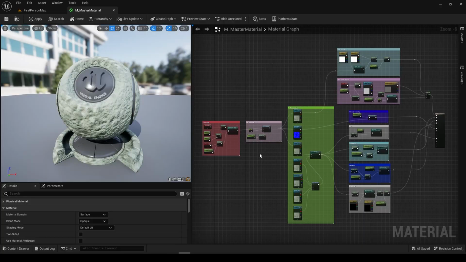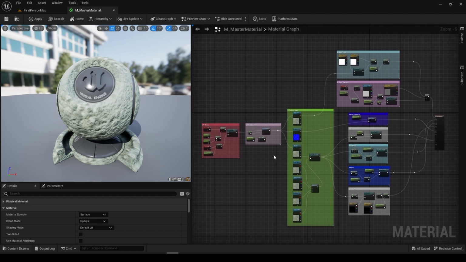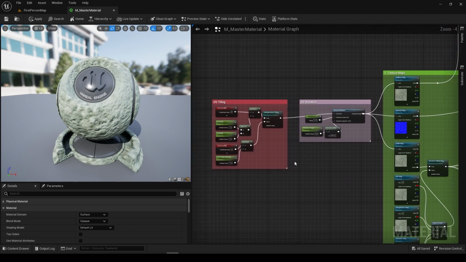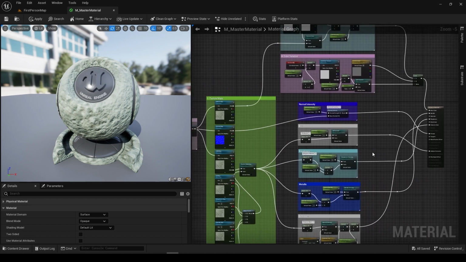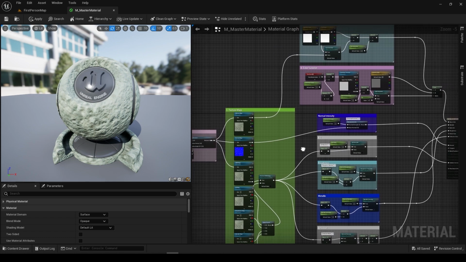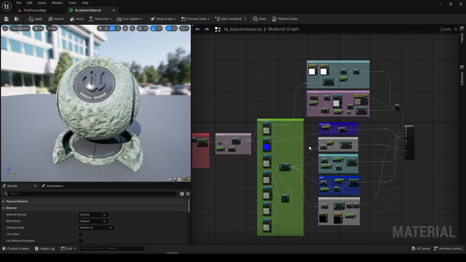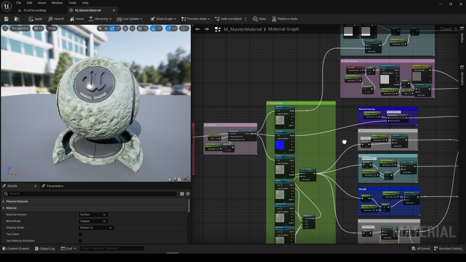Hello and welcome everyone in today's video where we will try to go over this master material that I've created for an Arch Viz project. We will go over the parameters that this master material has, and later on we will see how easily we can create various material instances and how we can manipulate these parameters to sort of create any kind of materials that we might need for an Arch Viz project.